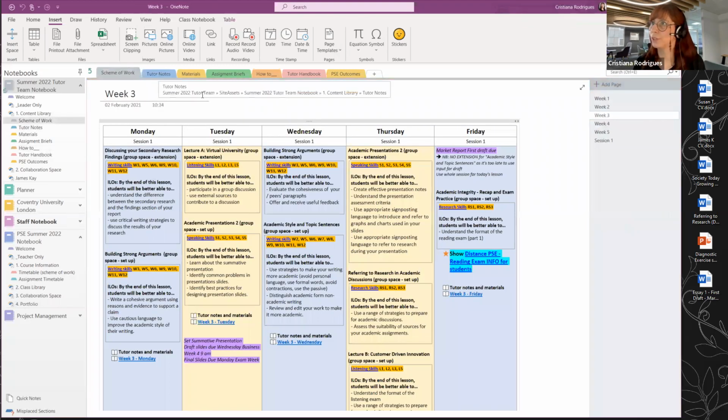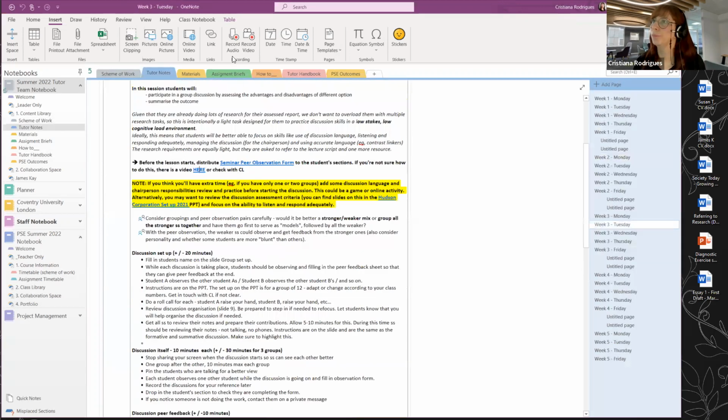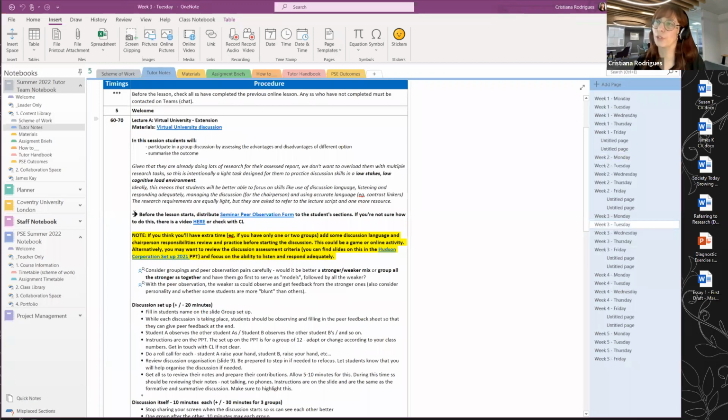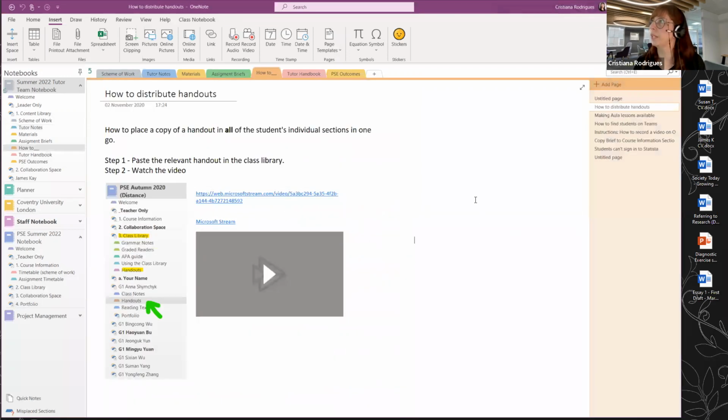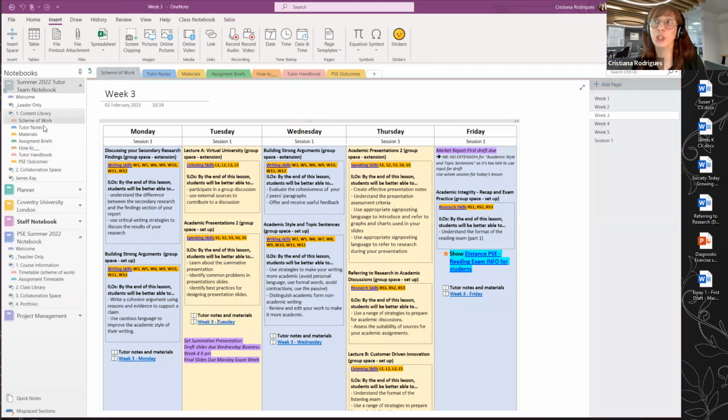Let me see if I can find some tutors' notes with that. Okay, so for example, here you can say before the lesson starts, you're supposed to distribute this handout. If you don't know how to do that, here is the video, and the video is just over there. They're finding all these things very seamlessly in the same environment. So that's our content library.